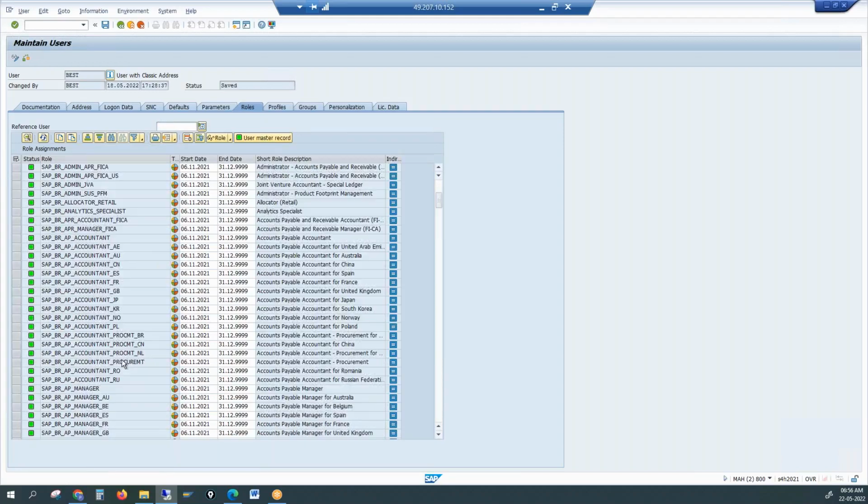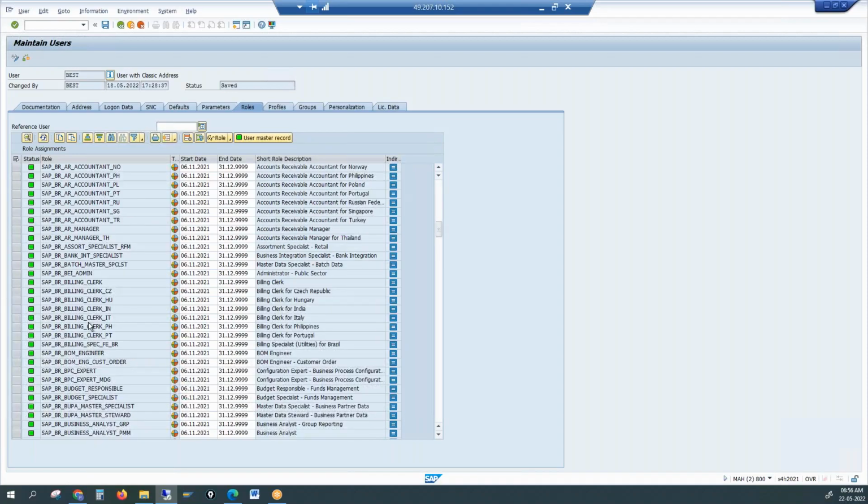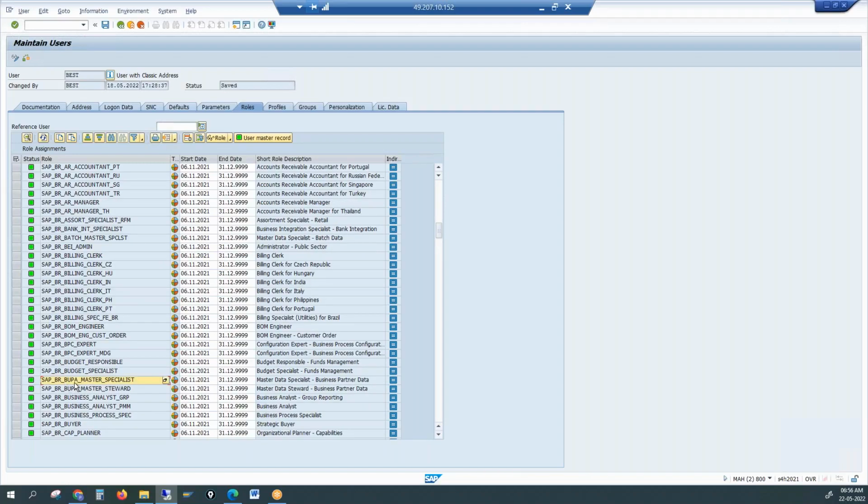SAP_, yeah, this one. SAP_BR_BUPA_MASTER_DATA, right? This is the role which is giving those apps, that is, Customer Master and Supplier Master. I'll delete this role. Okay, so you could see there is no role, right? So let us save this.